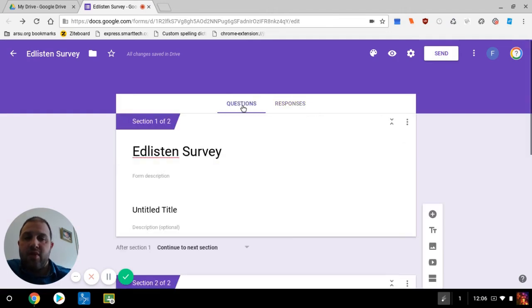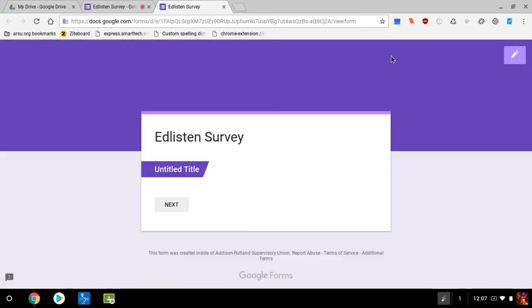And let's go back over to questions. The next thing that you really should know about is this little eyeball right here and kind of the send button, because that's the meat and potatoes. You create the form, you want to see what it looks like, you want to send it. I have a tendency to use the eyeball a lot more, even more so than the send button. So I'm just going to click preview. And what that does is it opens up in a new window.